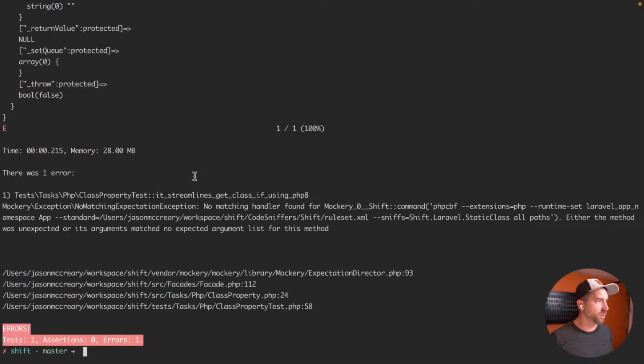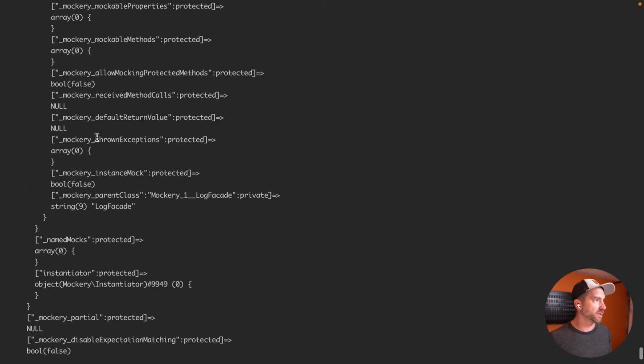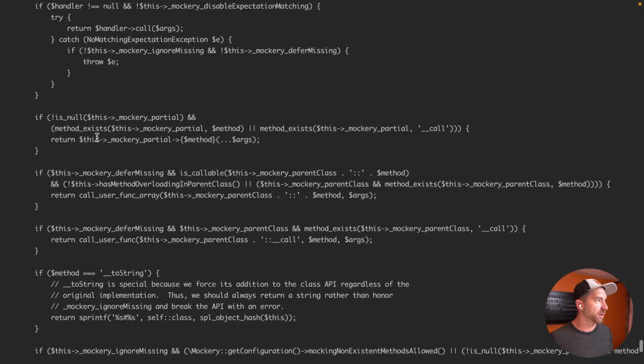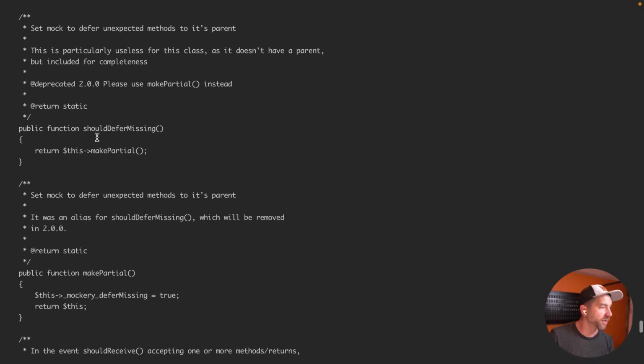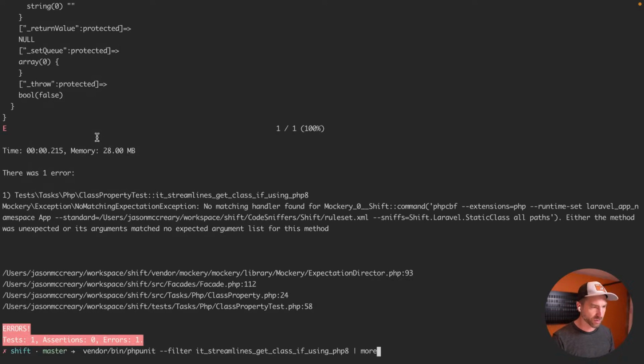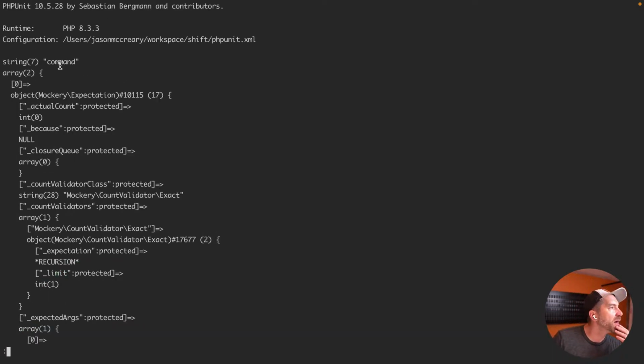So let's run this again. We should get some crazy var dumps. Let's see how big we get. Okay, yeah, there's some stuff here. This is more than I thought. Okay, so let's pipe this through more so we can slow it down a little bit. Okay, so the name of this is called command.